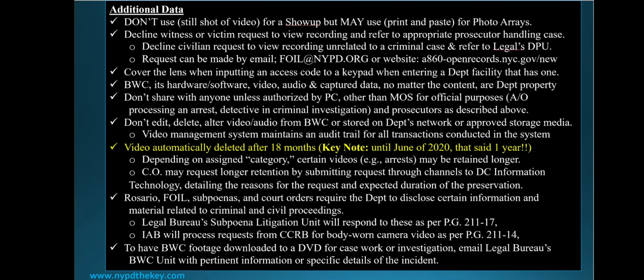You're sharing a video for another MOS for an arrest. You don't need to study that. You know that. Don't edit or delete the video. You already know that. So here's something that's worth learning and remembering for the exam. Video automatically deleted after 18 months. That changed in June of 2020. It used to say 1 year.